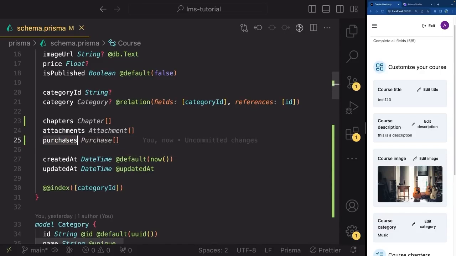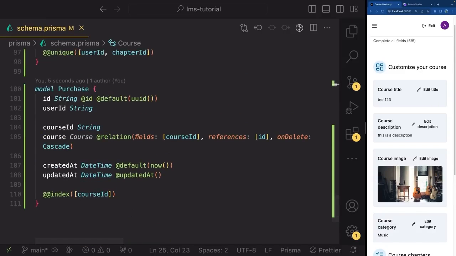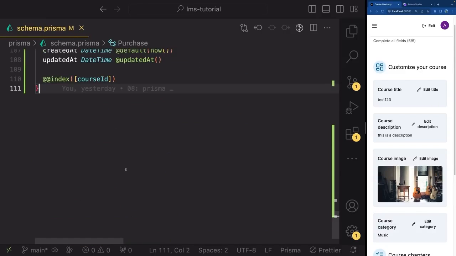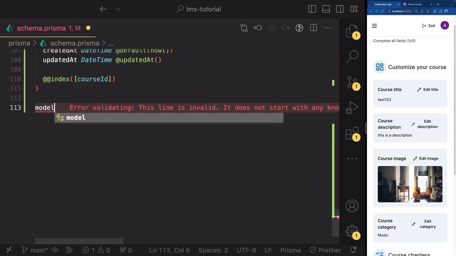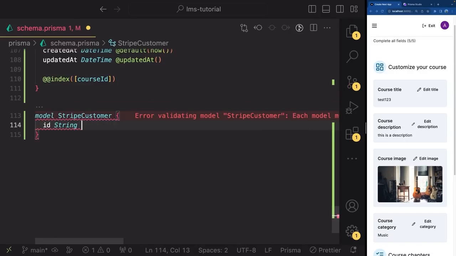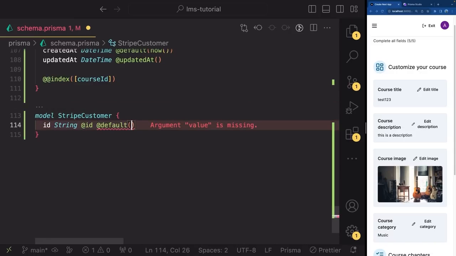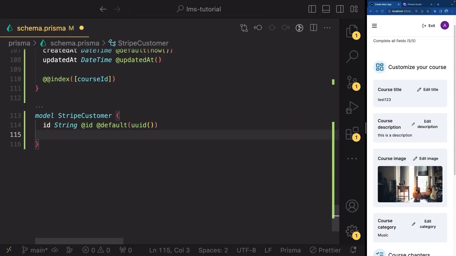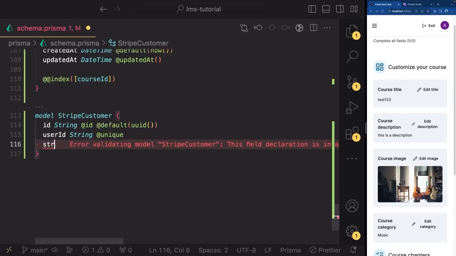So just make sure this is purchases, all right? All right, and now let's just write our last model, which is going to be a Stripe customer. So model StripeCustomer is going to have an ID, which is a string, default UUID. It's going to have a user ID, which is a string and unique, so only one Stripe customer per logged in user. And we're also going to store the Stripe customer ID to be a string and unique.